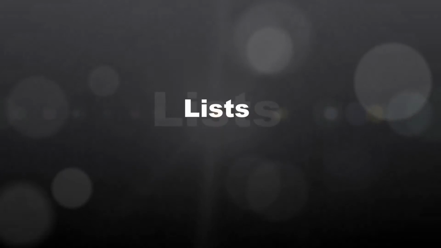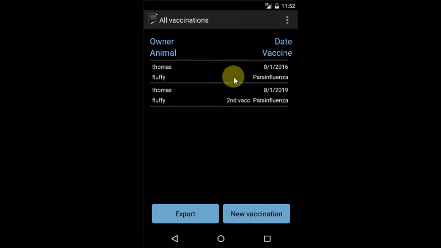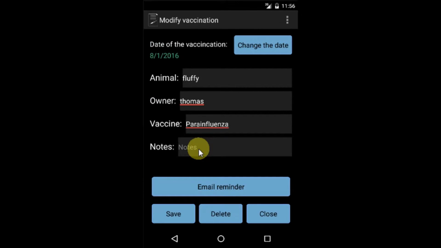So now we can take a look at our lists. We see that we have different lists for vaccines, for example. In this list we can select a vaccine, we see all the details, we can add notes, for example here Fluffy. We can say that Fluffy is very sick, for example. And we can save that information.